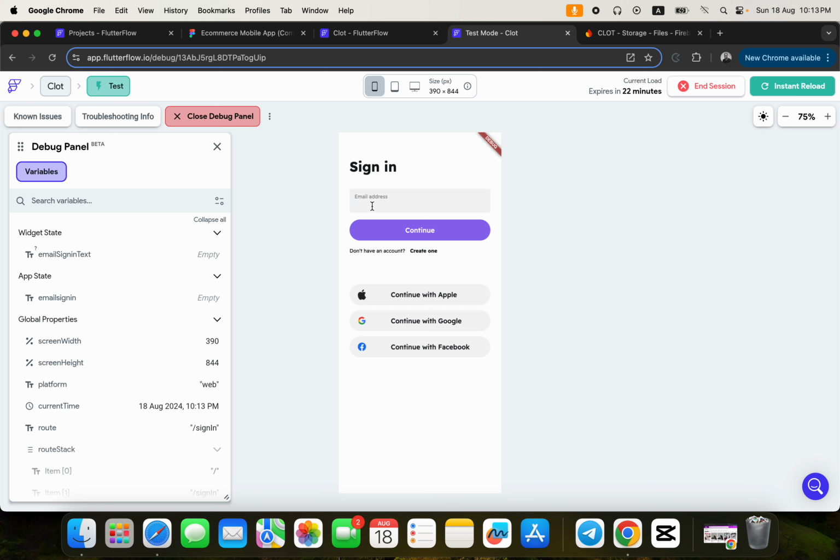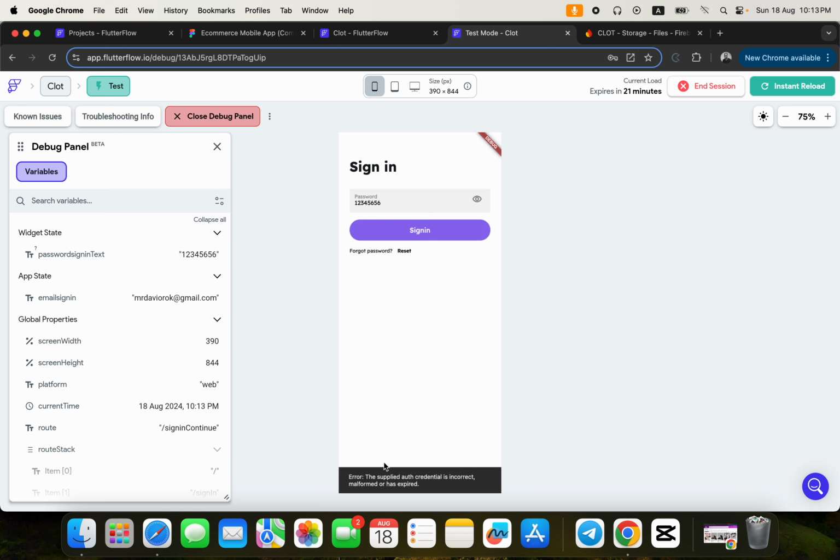I will just say Mr. David at gmail.com. I'll click on continue. It brings me here, and I will just type in gibberish basically. All right, and I will click to sign in. It will tell me error. The supplied authentication credential is incorrect, malformed or expired, because it can't see this thing in the database.